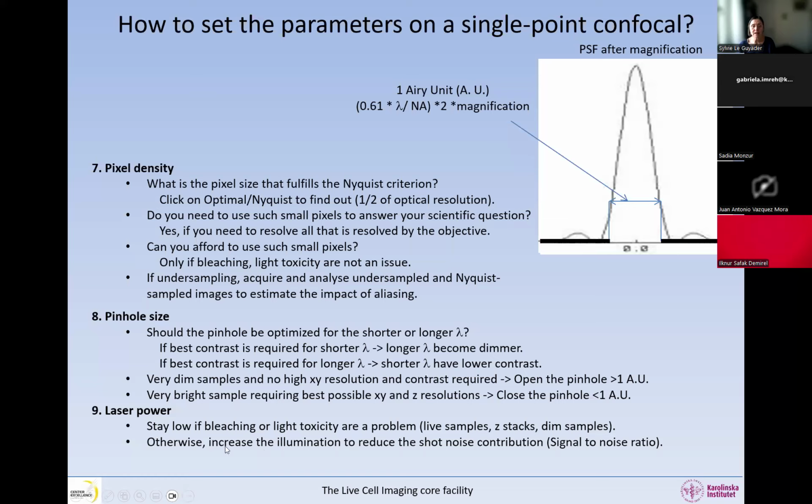So otherwise, you can increase the illumination laser. By no means stay at 1% all the time, please. If you increase the illumination light, if you can afford it, then you're going to reduce the shot noise contribution. So your signal to noise ratio will be better, and the image analysis will thank you for that. So this is the compromise. If you can increase the illumination power, just do it.